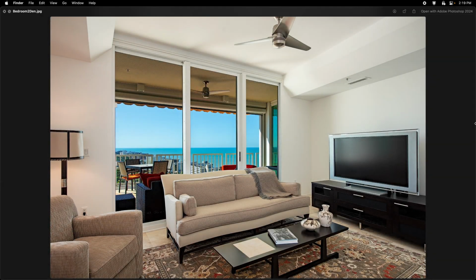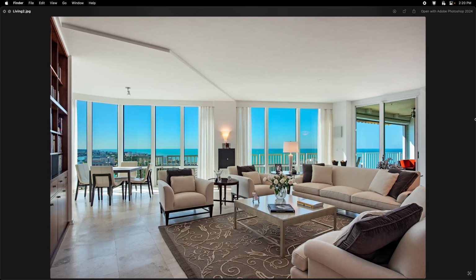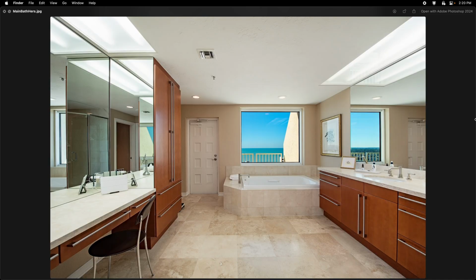All right, let's go ahead and take a look at the purpose of the flash for real estate photography and how to use it properly. So I've got a few images here from a couple of recent properties, and we're just going to go through these and talk about how I used the flash with these images right here.